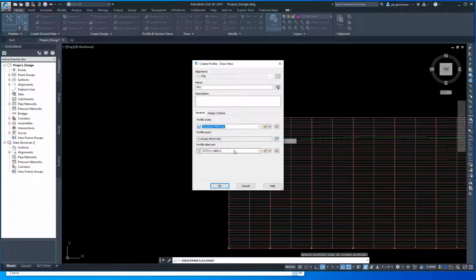So perfect. How do I want to label it? Do I want to label it like a ditch? No, I don't want to label it like a ditch. I want to label it like an alignment. That's what it is. So I'm clicking that. And now I'm clicking OK.